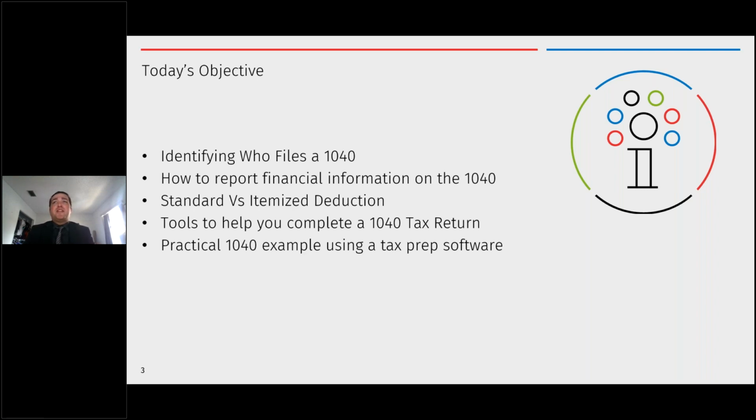And then we're going to look at tools to help you complete a 1040 tax return. We're going to have quite a few different tools within our tax software that we'll be using today. We're actually going to go through, step by step, completing a 1040 with some basic to intermediate level items within it. We'll be using our tax preparation software called TaxWise, filling out the various worksheets and seeing how it calculates the Form 1040.